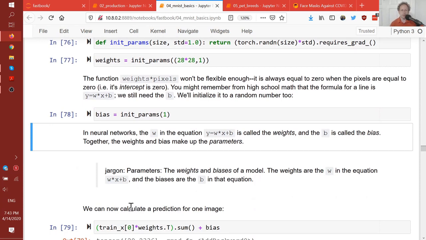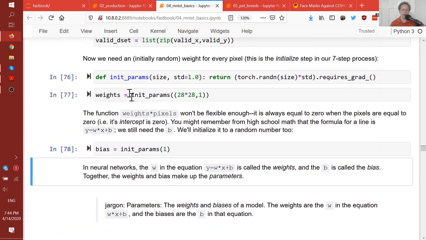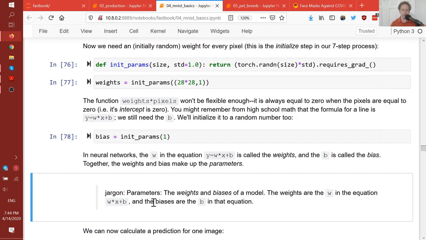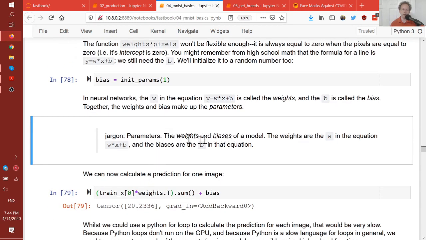Remember I told you there's a difference between the parameters and weights. So here the weights are the W in this equation, the bias is B in this equation, and the weights and bias together are the parameters of the function. They're all the things that we're going to change. They're all the things that have gradients that we're going to update. So there's an important bit of jargon for you. The weights and biases of the model are the parameters.